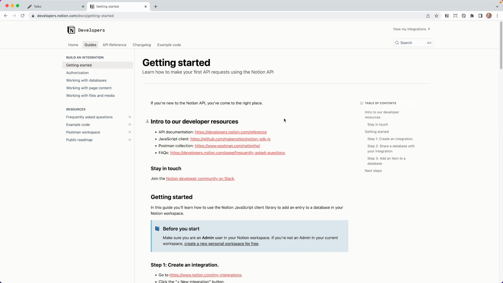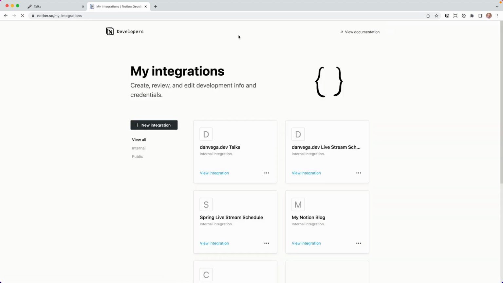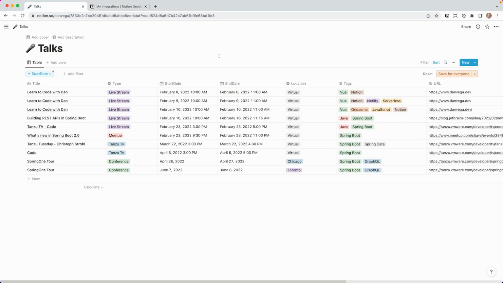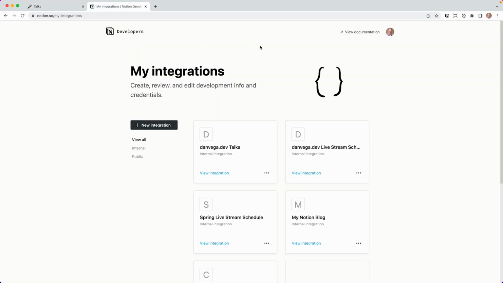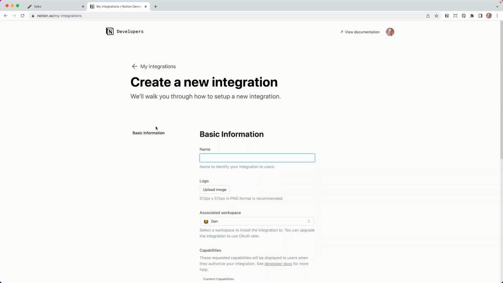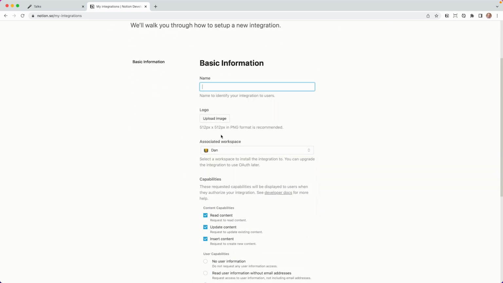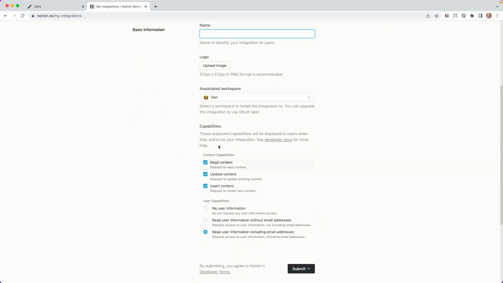All right, so before we look at any of the documentation, the first thing you need to do is go over to View My Integrations. This is really where you're going to set up the integration, because just creating this Talks database here in Notion doesn't mean that it's available to anything outside of Notion. You need to come in and create a new integration here. You'll give it a name, you can have the associated workspace, and then you need to say what the capabilities are. In our case, we're only going to be reading.